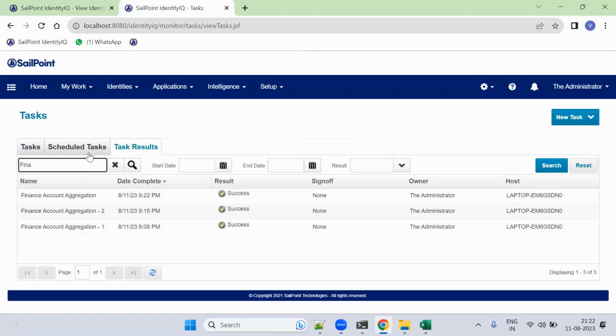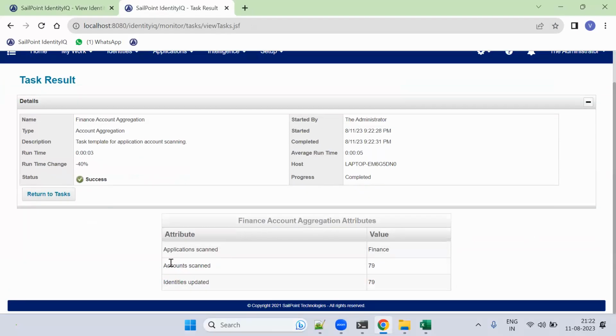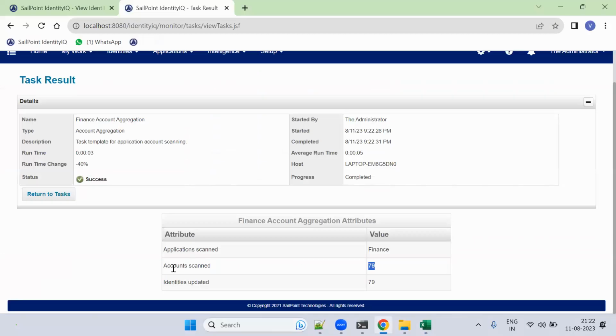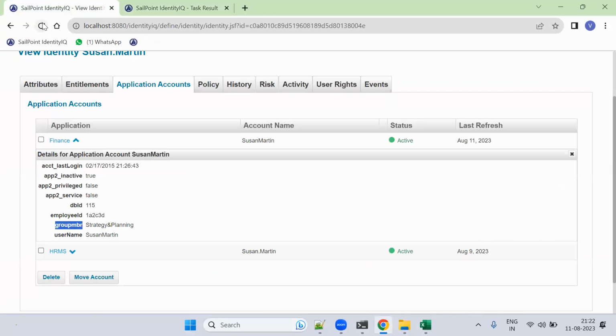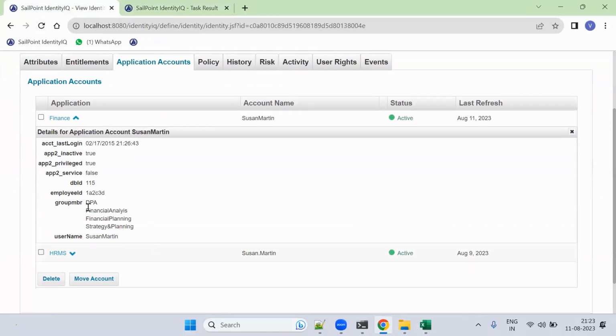Finance aggregation finished. Now, if you see, account scan 79, update 79. At this time, SailPoint is not reading 120 accounts because now SailPoint knows that some users have multiple entries. Actually, we have a total of 122 entries, but we have 17 unique accounts. So now account scan 79, update 79. Refresh this user. Go to application account and see the finance. Now you see all values coming here.